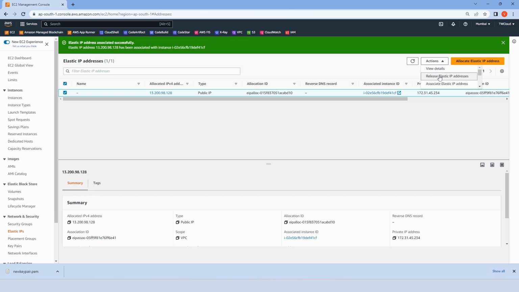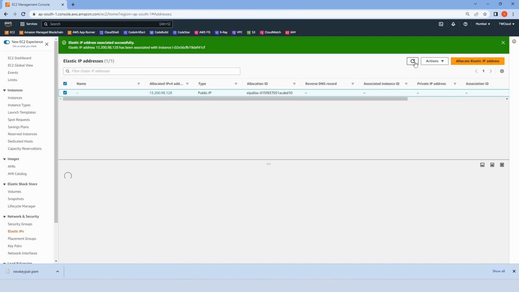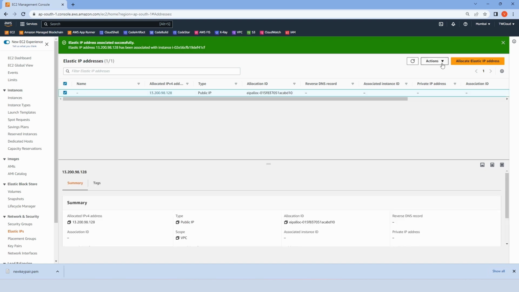If we have an Elastic IP address and it is not associated with any of our instances or network interfaces, then it will increase our bill and we have to pay for it. But if an Elastic IP address is associated with our instances, then it is free. So every time keep this in mind: if we have no use for an Elastic IP address, then we have to release it. So click on Release Elastic IP address. Let me refresh it once, and now I can release it.